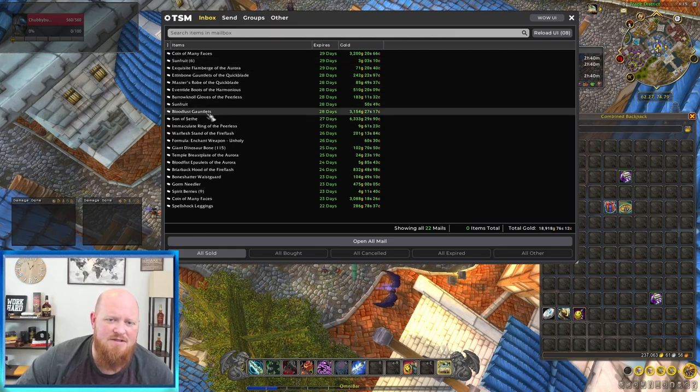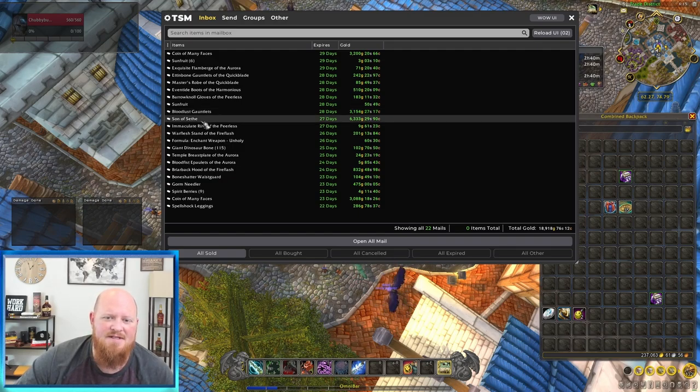Bloodlust Gauntlets. Transmog from who knows where. I think it's Burning Crusade-ish, it sounds like. Son of Seath or Son of Seth. This is interesting because you need rep with one of the factions in Draenor. And I actually did a video about getting that rep during Timewalking. And then you have to get some Apexis Crystals and you can buy this thing.